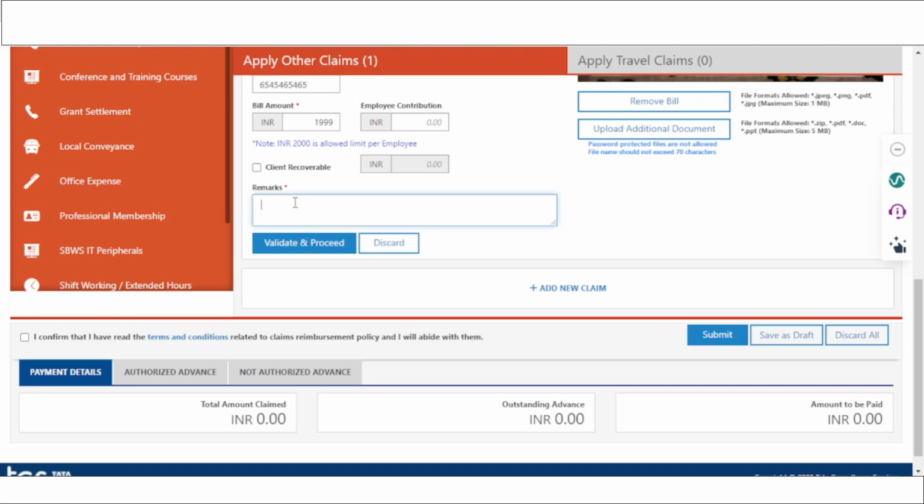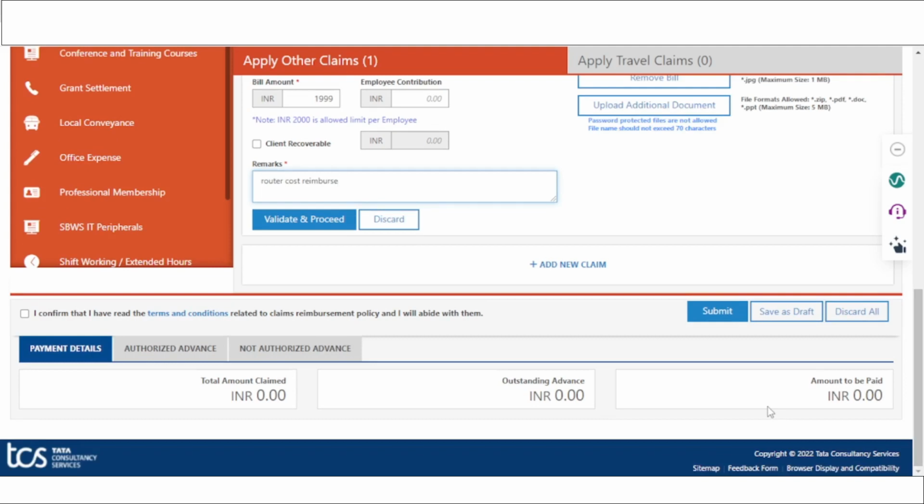Okay, now the remarks, you have to write the remark, router cost reimbursement. Now validate and proceed, and after that you have to click on this checkbox. I confirm that I have read the terms and conditions related to the claim in reimbursement policy and I will abide by them. And after checking this one, you have to submit. Okay, and after submit, on the bottom side you will have the validate and proceed. Okay, validate and proceed and then submit.